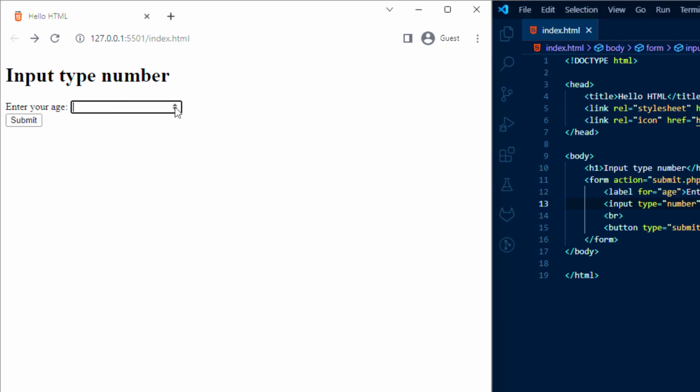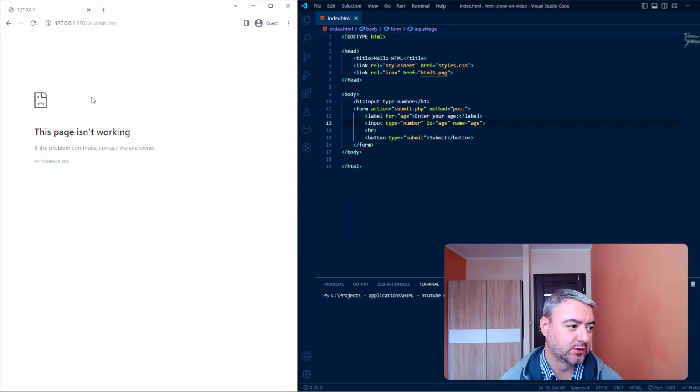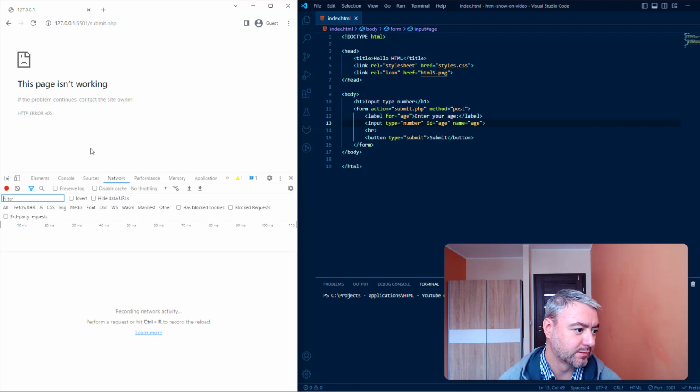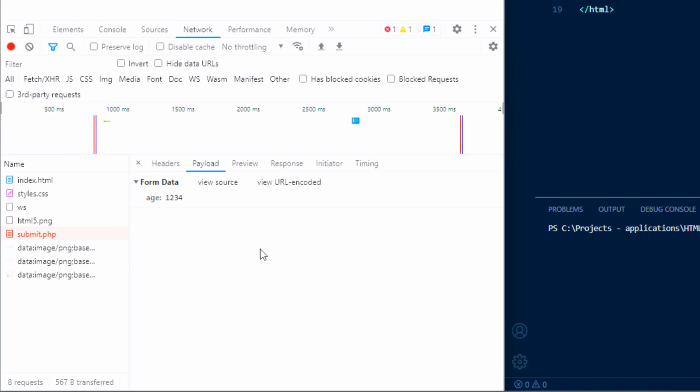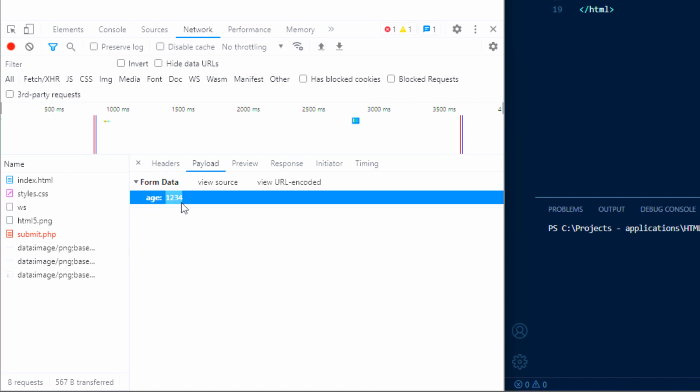As you see, you have those small arrows, and when you click here, numbers will appear. When we enter numbers, they appear in the input, but if we try to enter letters, you just can't do that. Alright, and if we submit the form, we will see that our value is submitted.